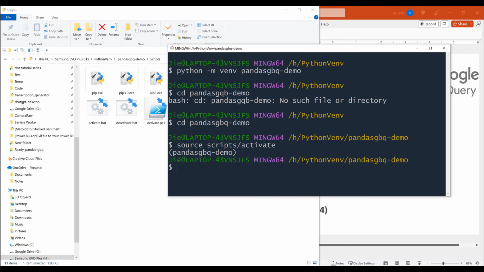Now there are a couple of dependencies that we need to install. The first one, of course, is going to be the pandas-gbq Python package. The second package is the tqdm package, which is a utility that displays a progress bar in the terminal. To work with Google BigQuery, we need to install the SDK for Google BigQuery, and it's going to be google-cloud-bigquery.